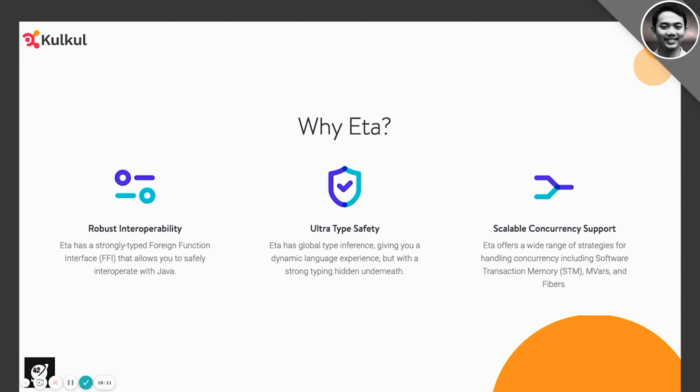So why are people using ETA? ETA is there because it has very robust interop. It has a strongly typed FFI, or foreign function interface, that allows you to safely interop with Java. It has another property, which is ultra type safety, with global type inference, giving you a dynamic language experience but with a strong type system hidden underneath. Sometimes you don't need to put all the type annotations, but you still get all the advantages of a very strong type system. Next, ETA offers a wide range of strategies for handling concurrency, like STM, MVars, and fibers. So it's very flexible.